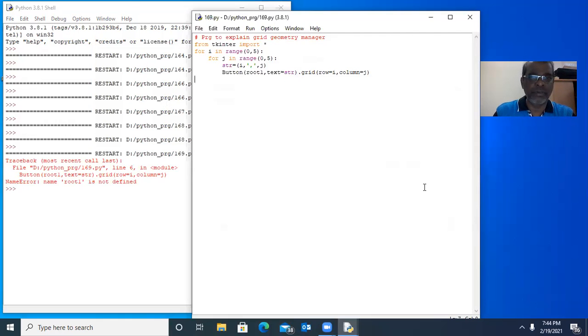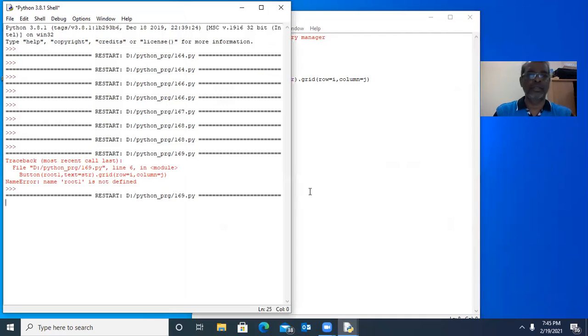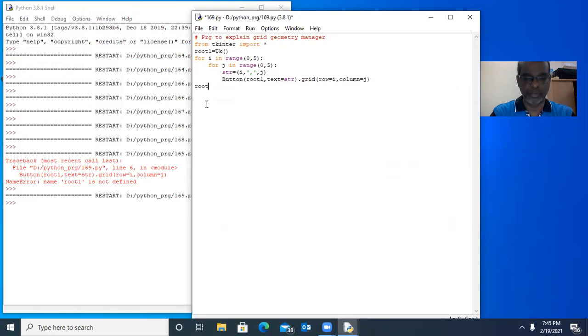One error: we are not creating any top level window. root1 equal to Tk, this is a top level window. One more thing, we are not using any mainloop. So we must create the top level window. Into the top level window, we are adding 25 buttons in tabular form, row wise as well as column wise.